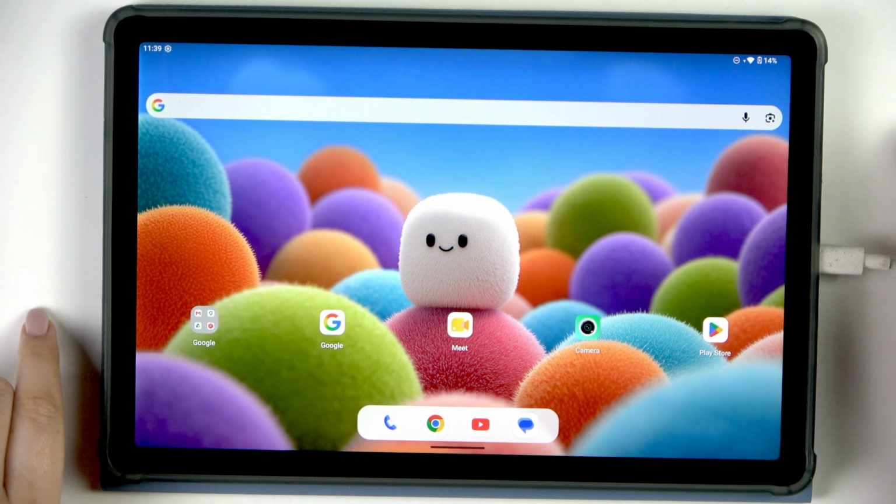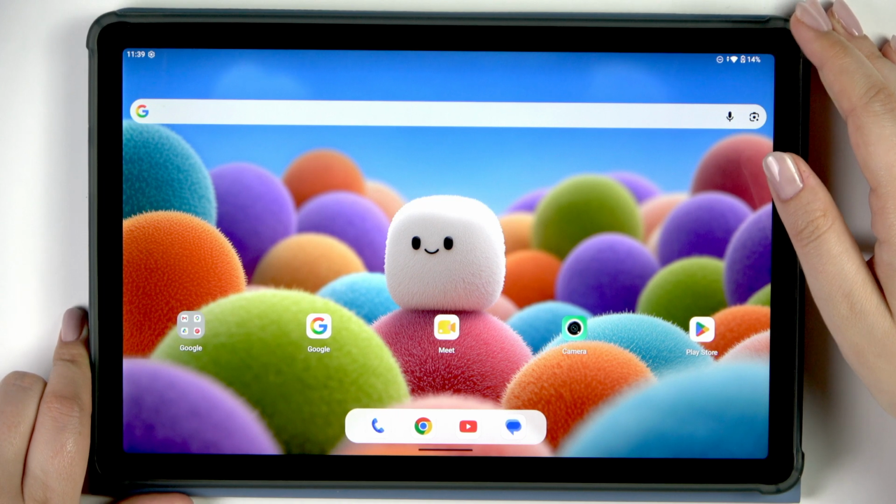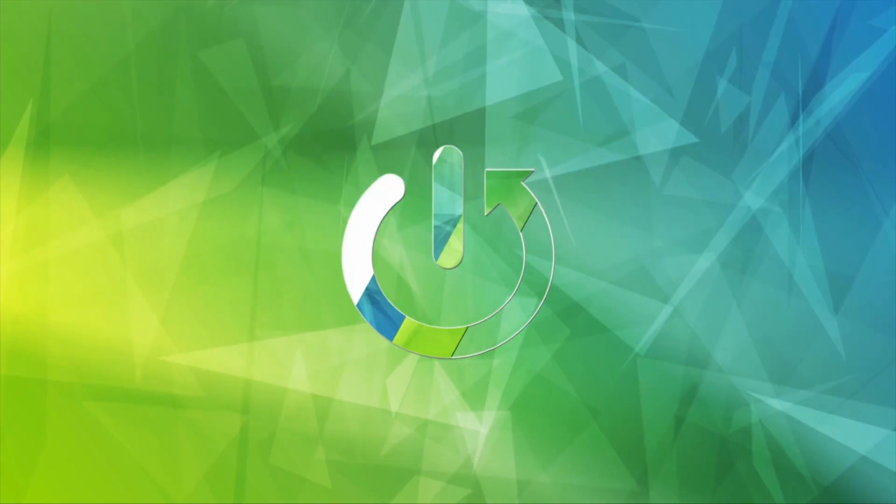Hi everyone, in front of me I've got Shark Pad 7 Pro, and let me share with you how to change the video resolution in the camera app.